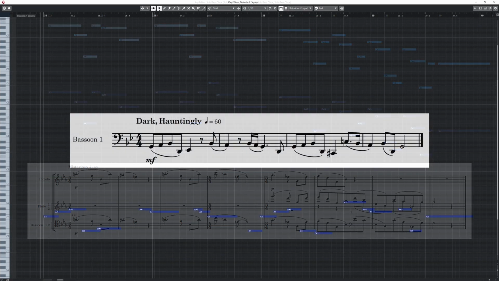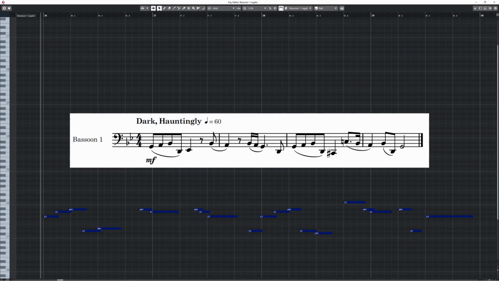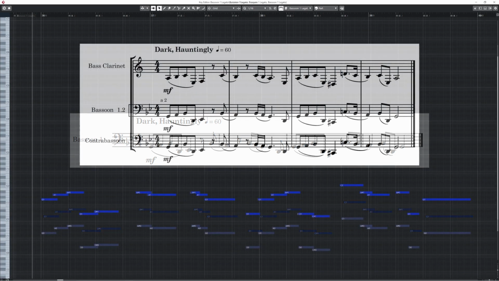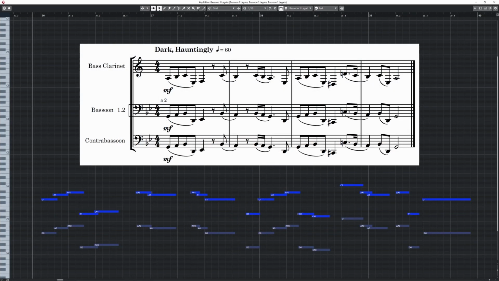Here's another bassoon example, this time in its low range. The descriptive text of dark and hauntingly means that we can add in all of the low woodwinds that rarely get used for melodies. So here are two bassoons, a bass clarinet, and a contrabassoon down the octave.